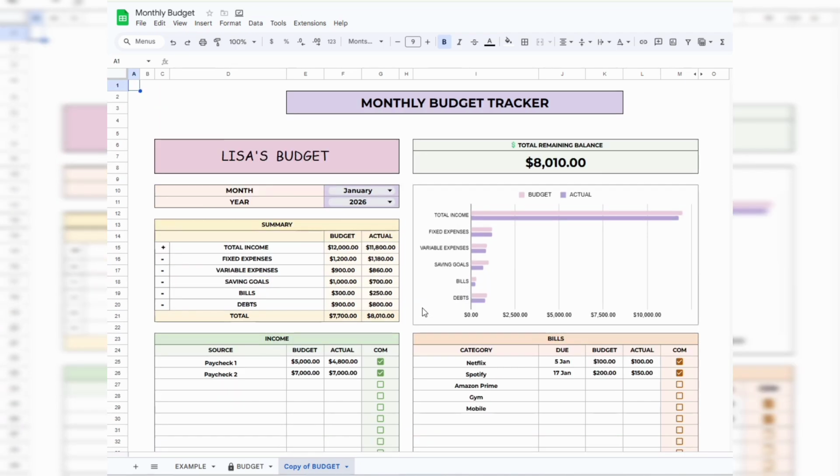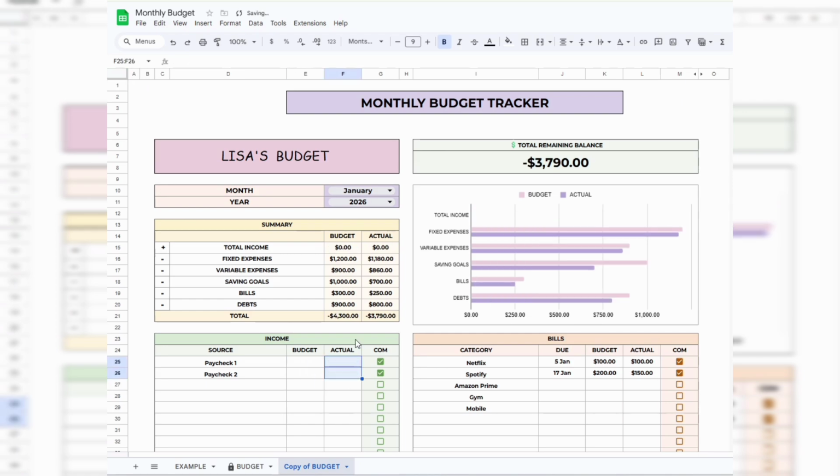In this new copy, first clear the amounts you previously entered, and then select the current month. Remember, when clearing the amounts, please do not delete or overwrite the color-coded cells. Simply clear the budgeted and actual amounts, and then fill them in again.